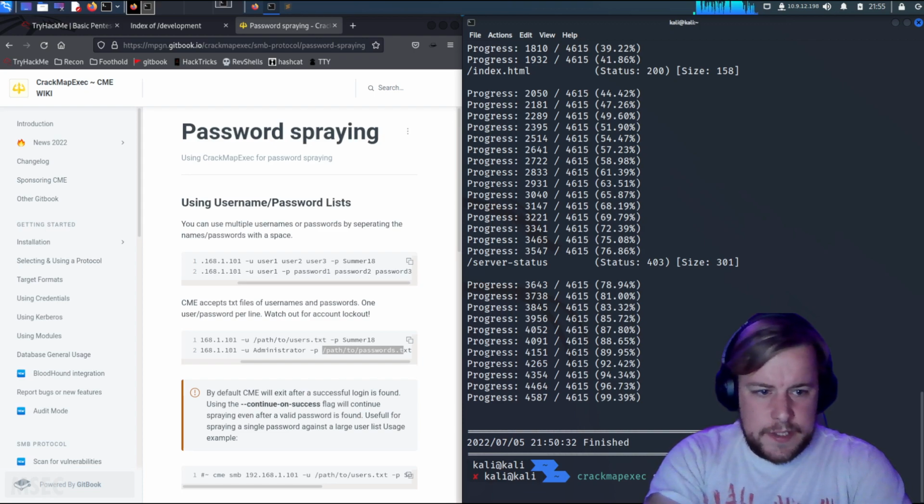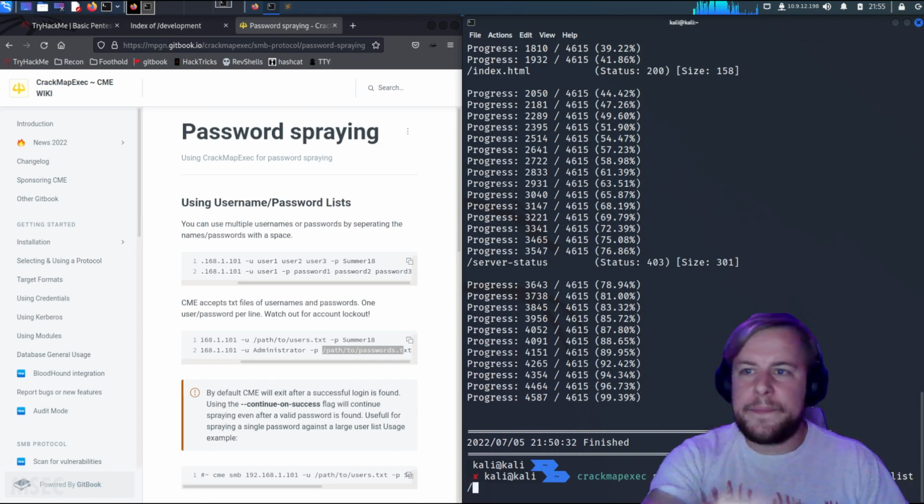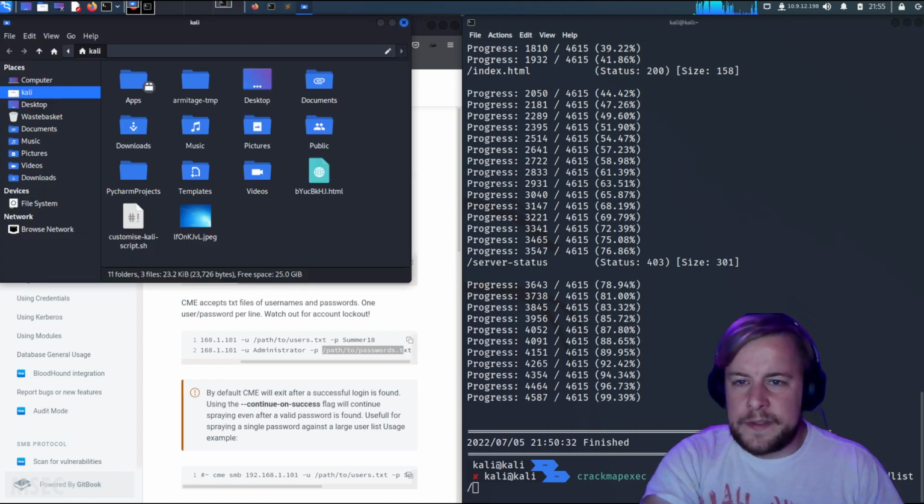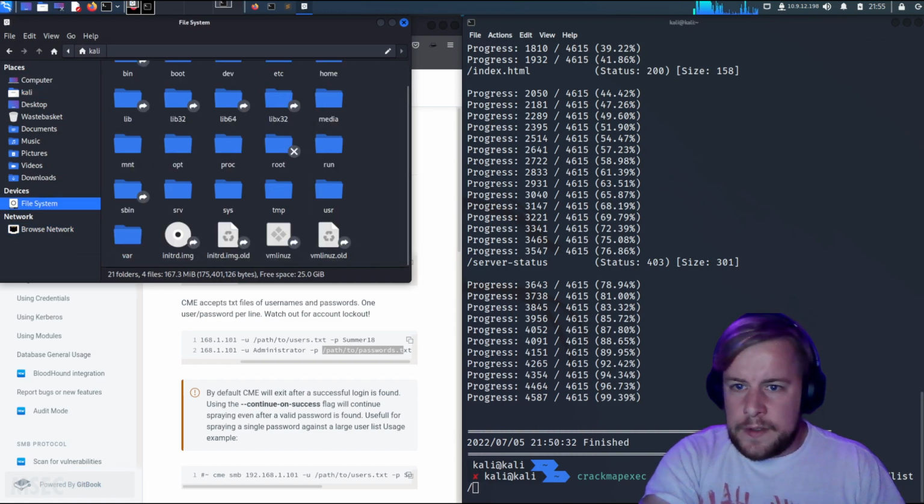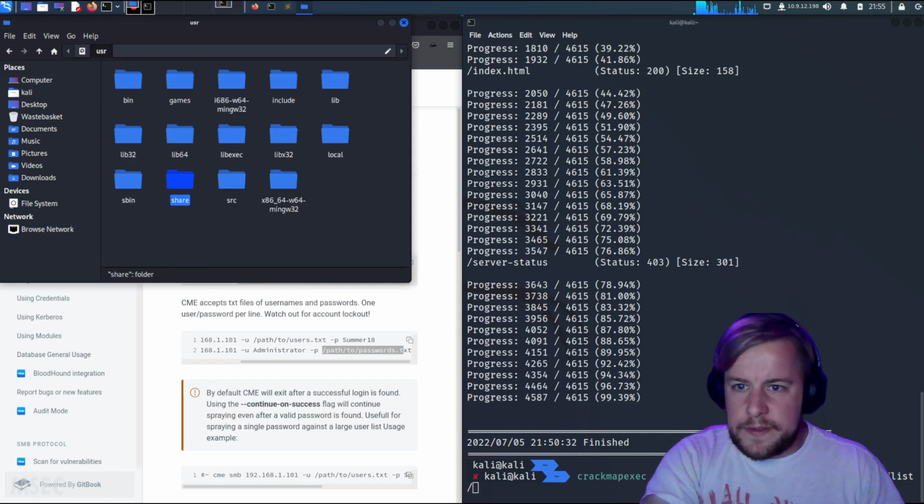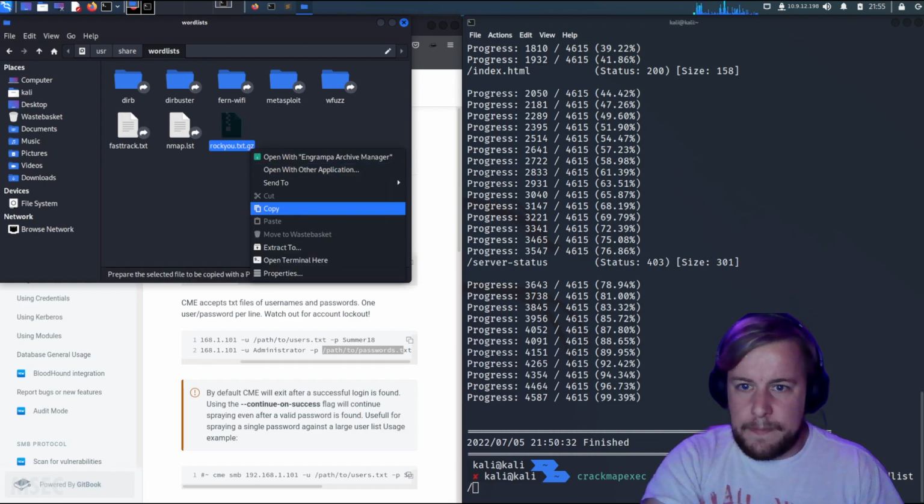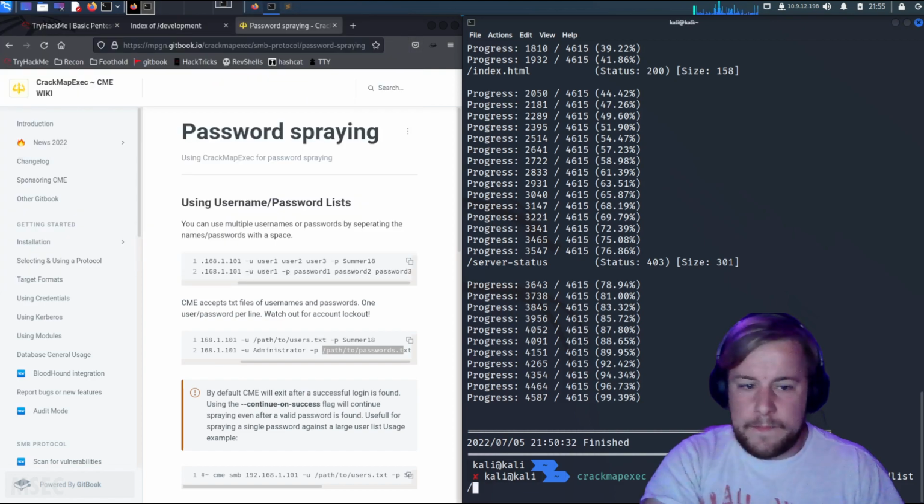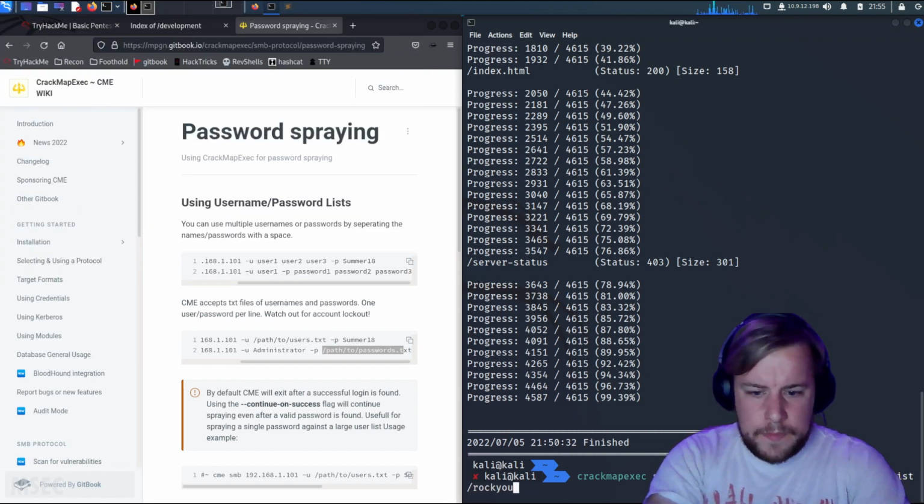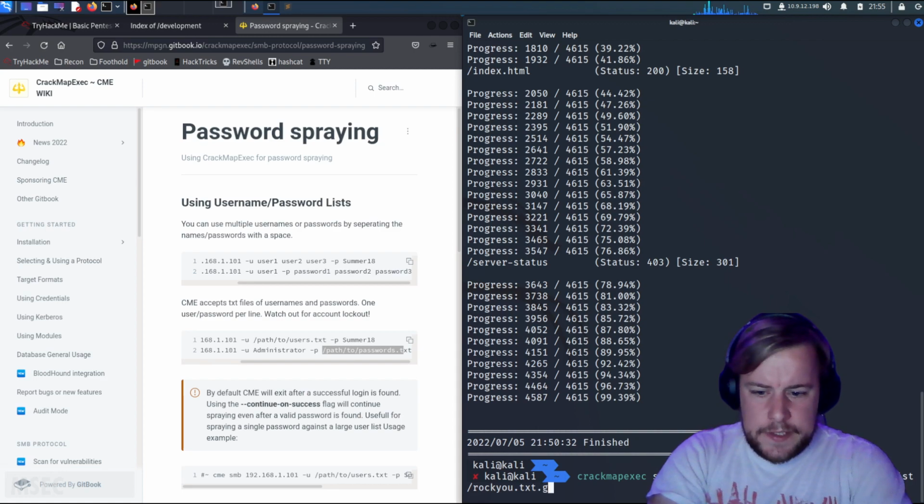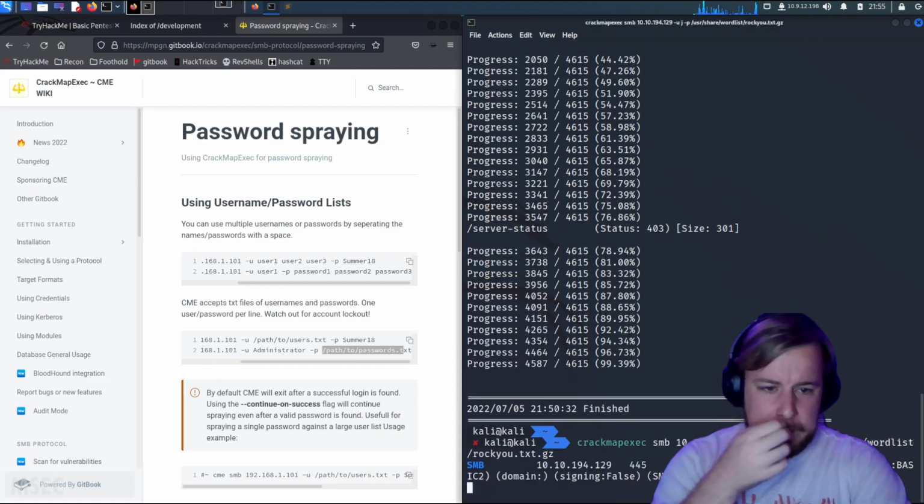So /usr/share/wordlists. I can never remember the bloody name of it. /usr/share/wordlists. Okay, so it's just rockyou.txt.gz. Hopefully that worked.